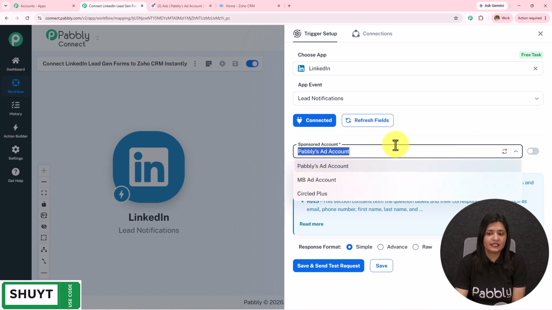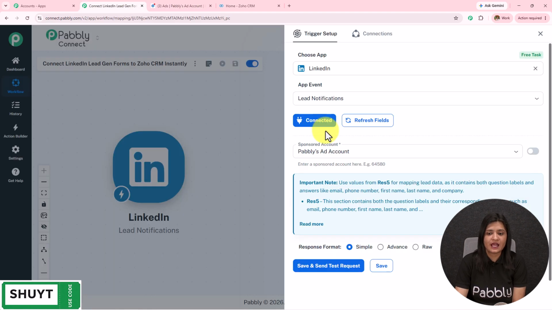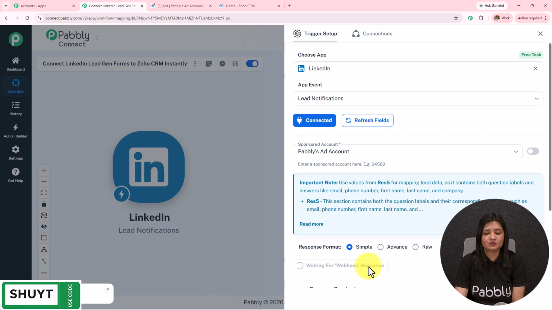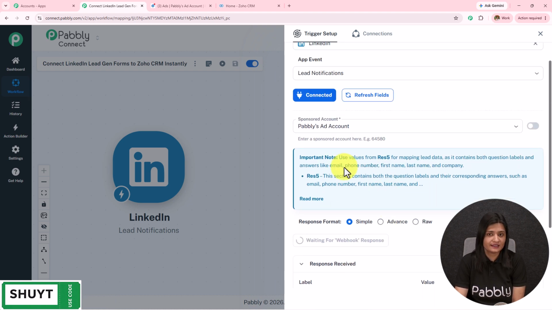If I open my LinkedIn, you can see that I have already logged in this Pabbly's ad account, and I have selected the same. After selecting this, I have to click on save and send test request, and you will see it will change to waiting for webhook response. And now I need to do a test submission in order to capture the webhook response here in this workflow.